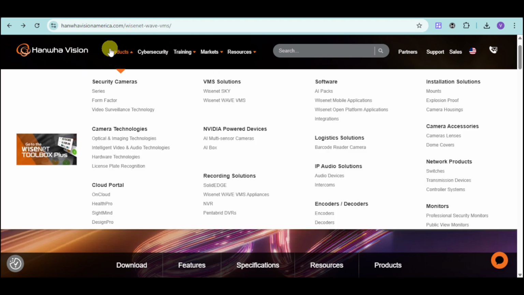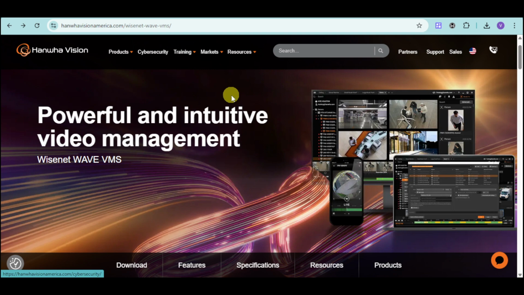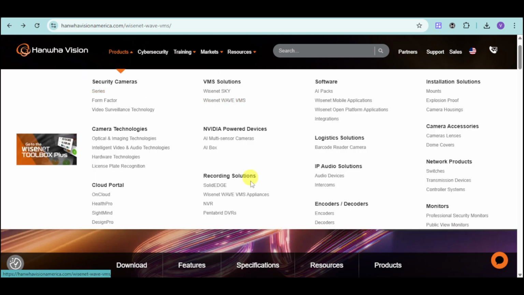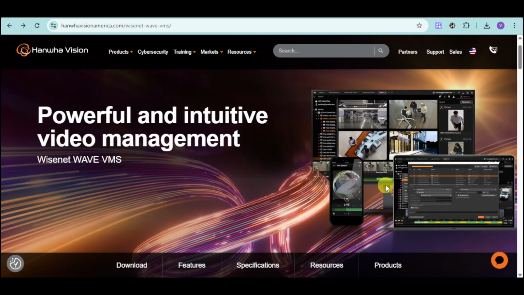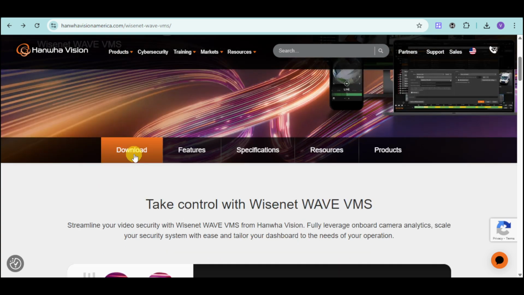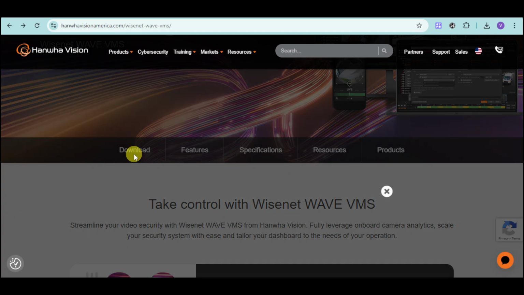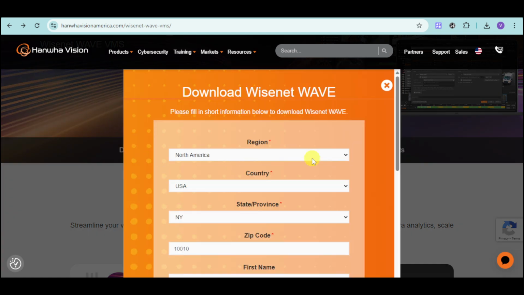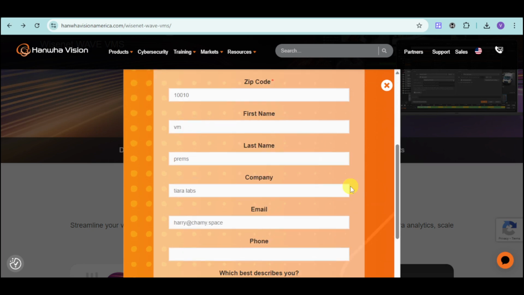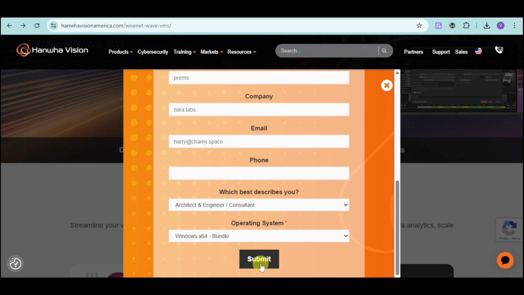hanwavisionamerica.com, and then you should be able to find their product, which is the Wisenet Wave VMS. So here it is right here under the products option, and you should be able to see this part. What we can do is click onto this download option that we can see on their website. And in there, they will ask for your actual details. And then from in there, click onto this submit.